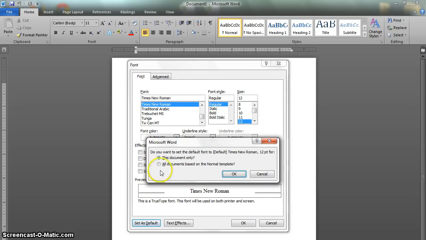If you write a lot of APA papers, you can hit all documents based on the normal template. But if this is a one-shot or you're going to switch between a lot of styles, then just go ahead and select this document only.